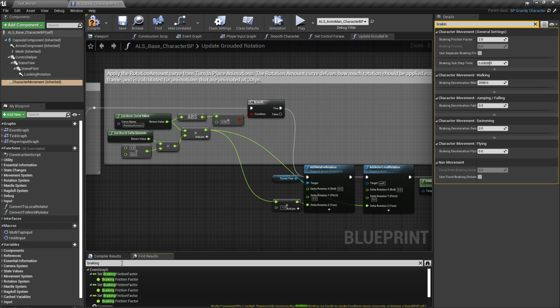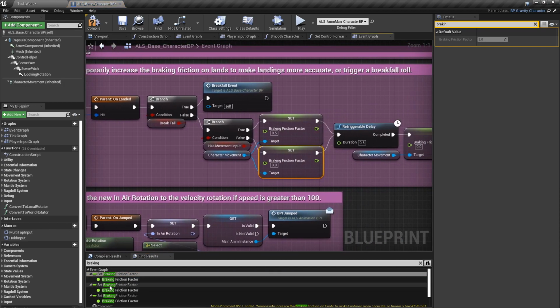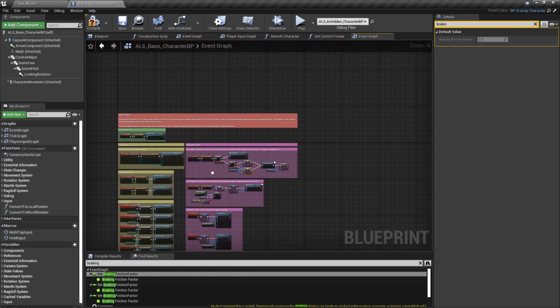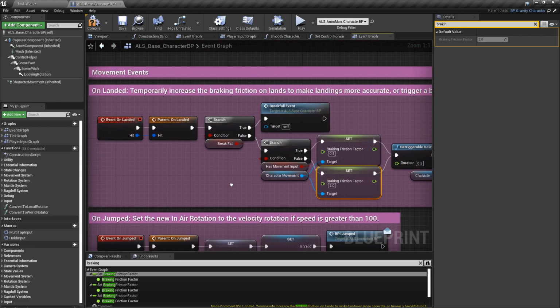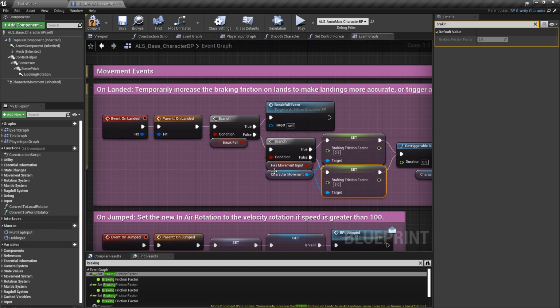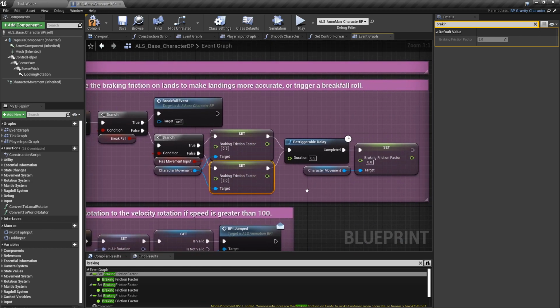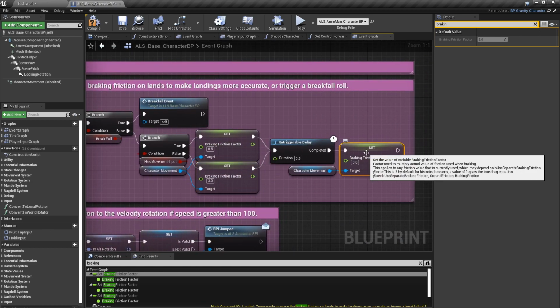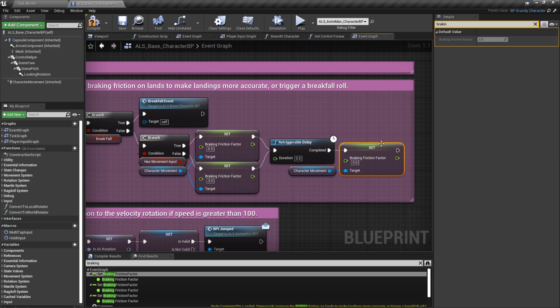But we also need to change it in one other location. So you can search for braking. And then on landed, you'll see that it's changing the braking friction factor here as well. So change these values however you think is best for your character. But yeah, this is the one that you want to change, zero. Maybe you want to change these two, but that's up to you.